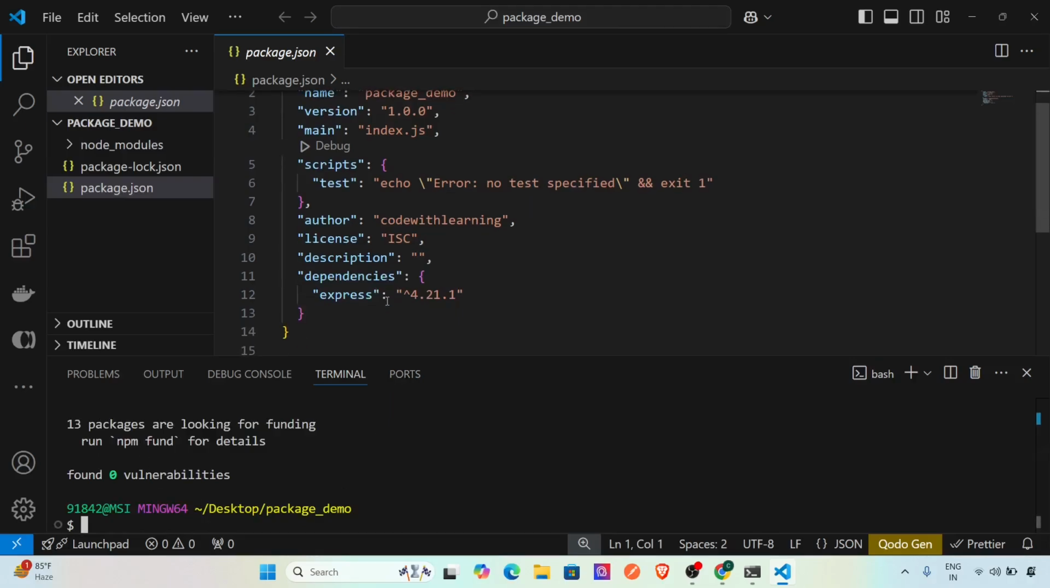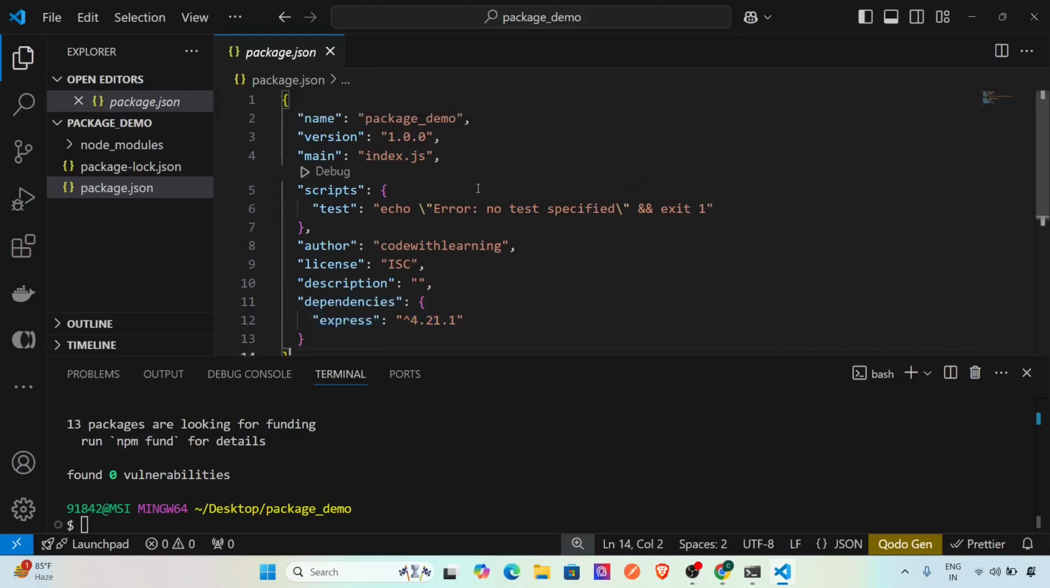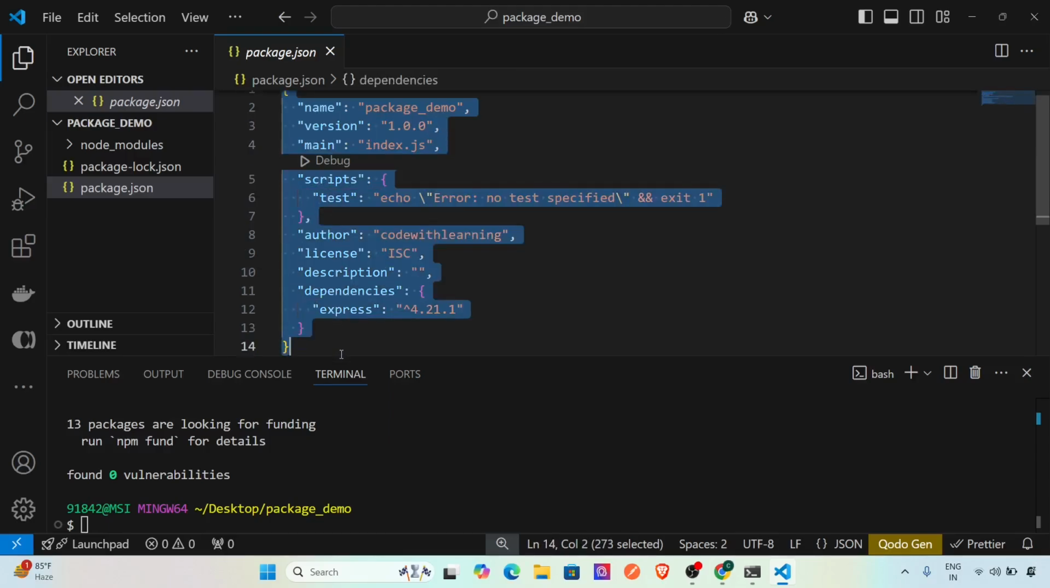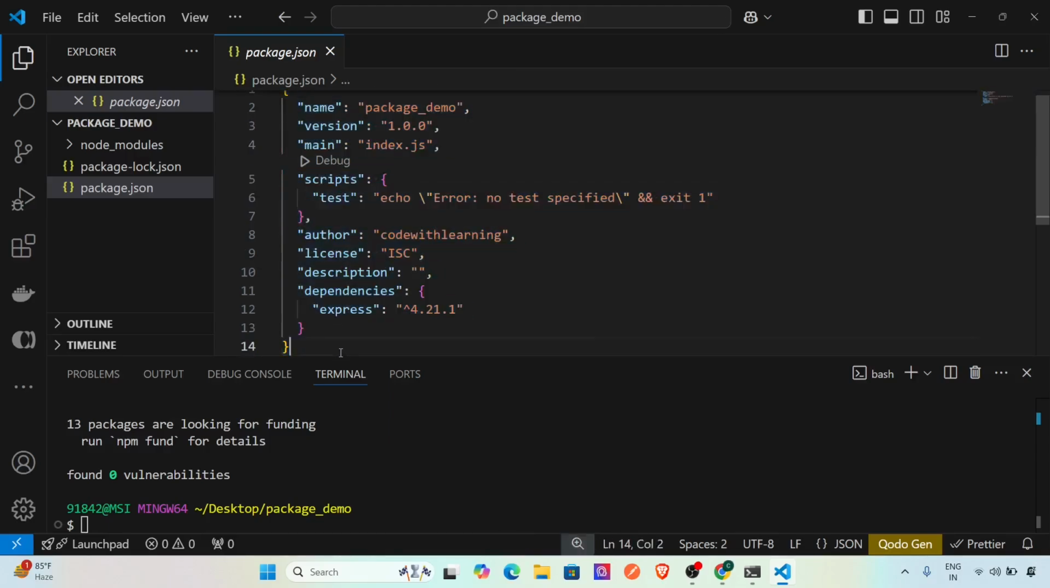And now you see, after installation, it's created the dependency key-value pair. The package.json file is written in the JSON format. JSON is the full form of JavaScript Object Notation. Now this is the dependency section.